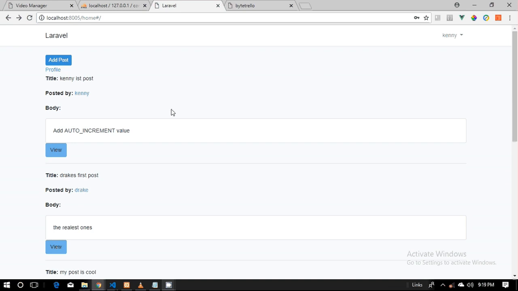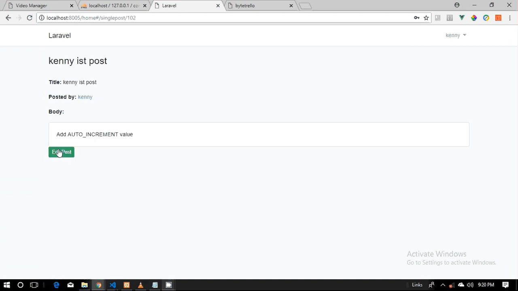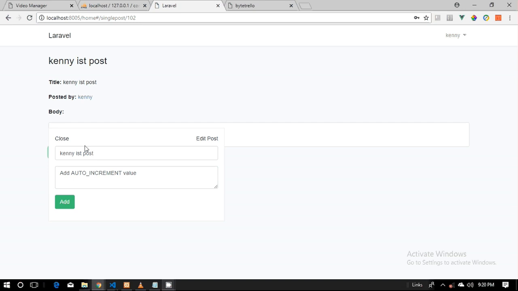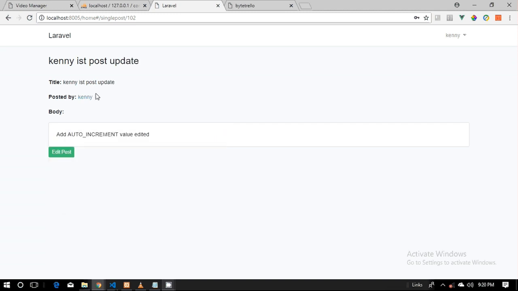When you click on your own post, I'm logged in as Kenny, so this is my post here, you have the option to edit the post over here. So you can see the post has been updated.